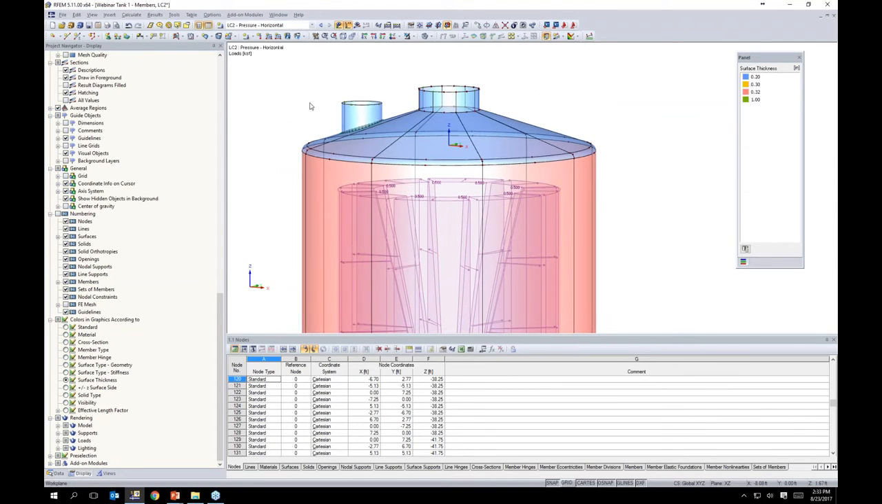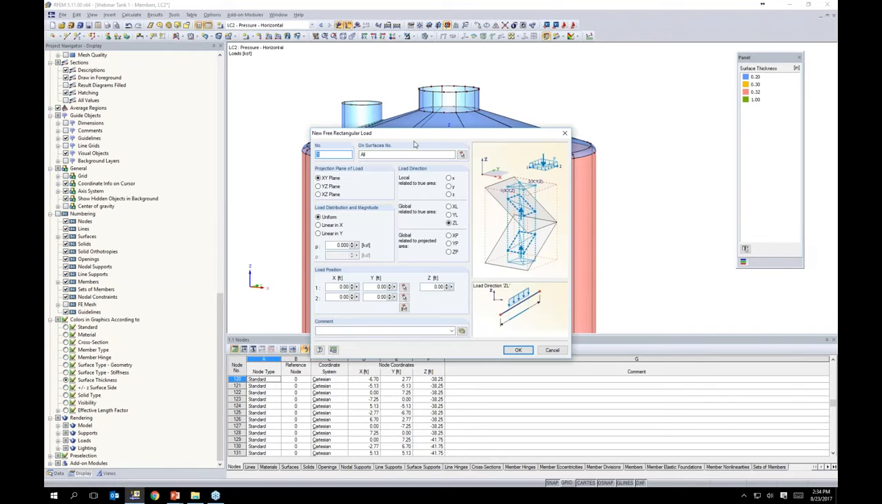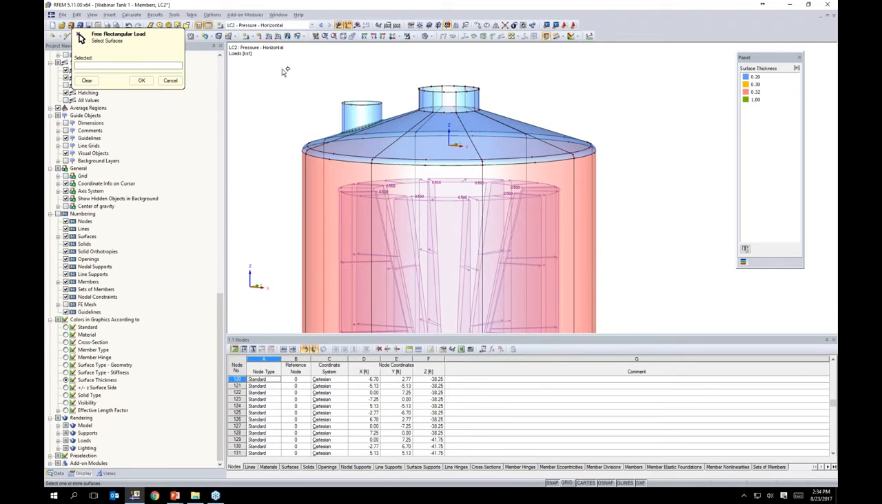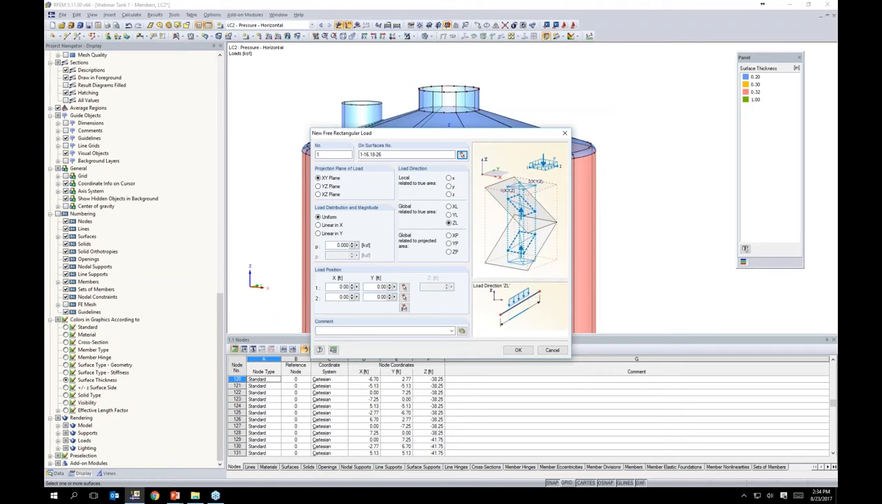Well, this is where we would want to apply a load, but in particular something called a free load. Today we'll be working with a new free rectangular load. The first thing I want to do is the program asks, well, which surfaces will I apply this to? And this is where I can graphically select all of my roof surfaces here. I click OK, and I'm going to apply it again in the local Z direction. And the projection of the plane of load, we will select the YZ plane.